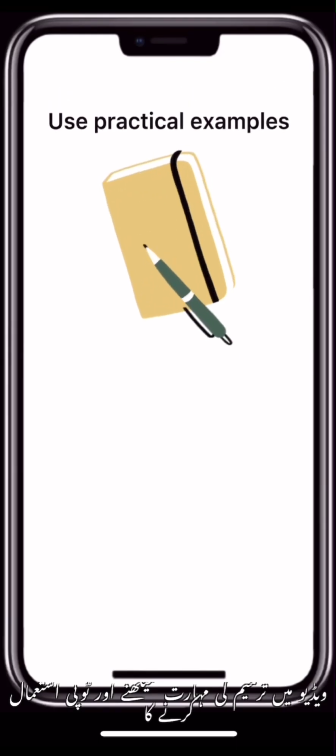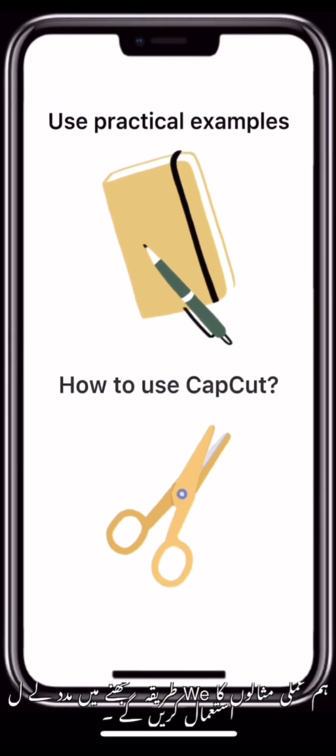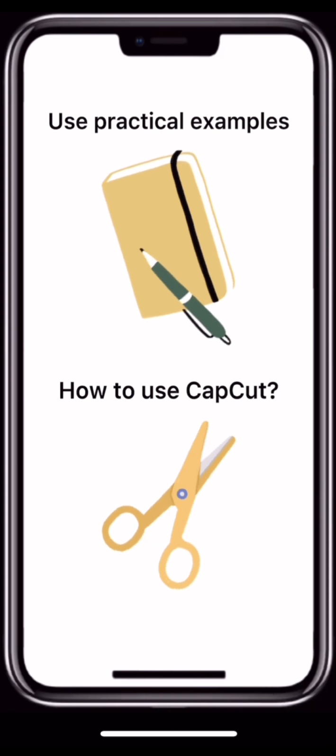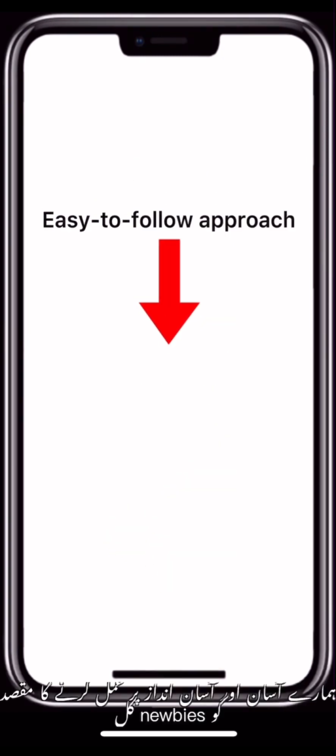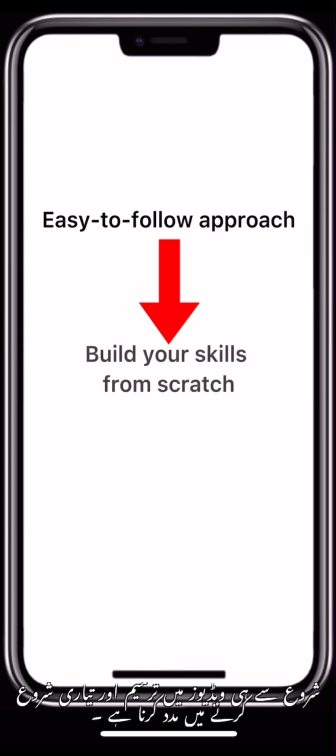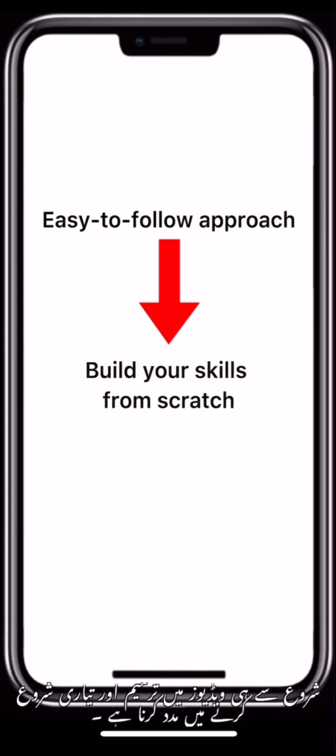Hello, and welcome to the official Capcut Start Editing course. We will be using practical examples to help you learn video editing skills and understand how to use Capcut. Our simple and easy-to-follow approach aims to help total newbies start editing and producing videos from scratch. Now, let's get started by getting to know the Capcut interface.